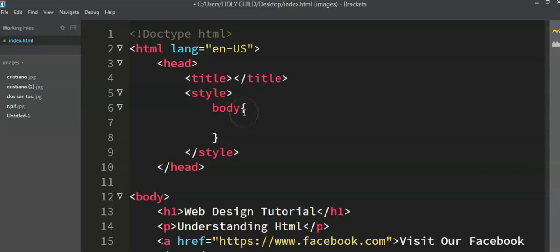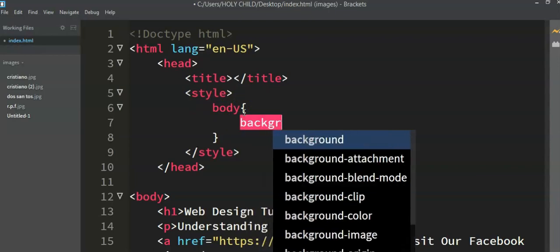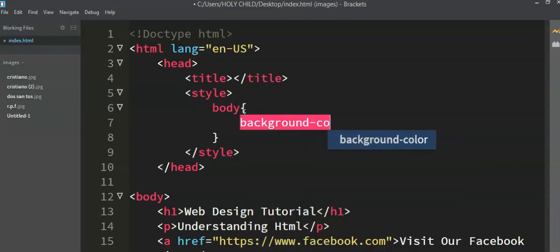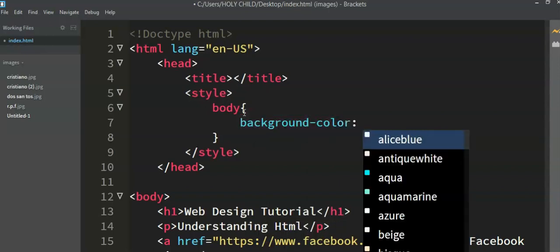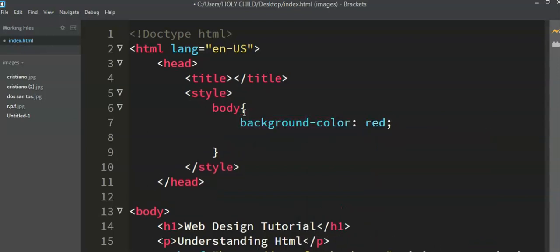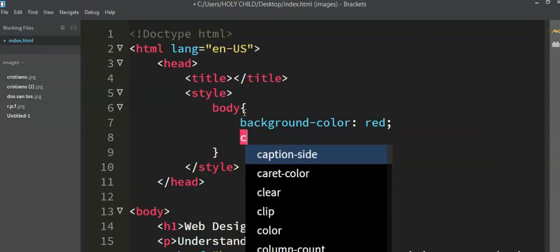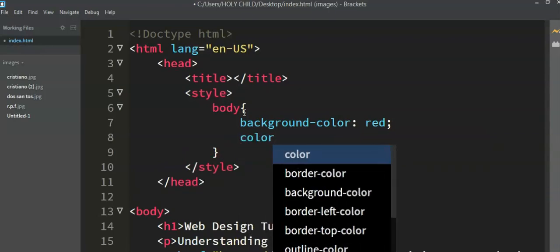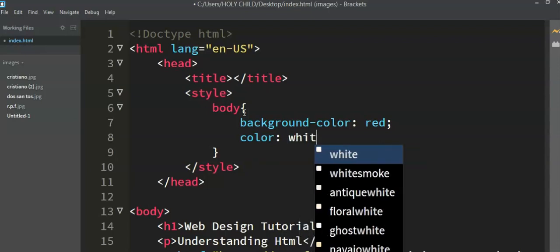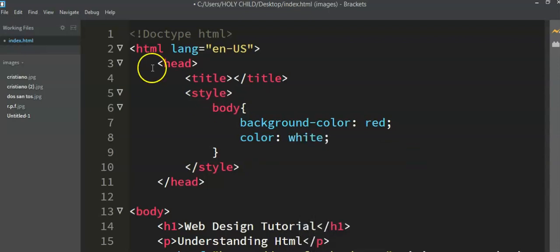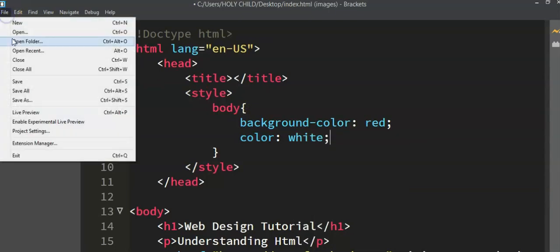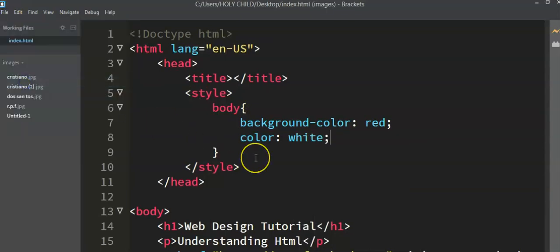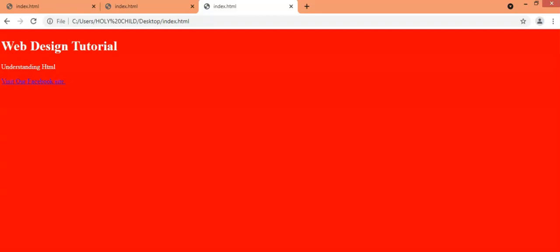We can start by saying background color set to red. Then let's set the color, which is the text color, to white. Now save your work by going to File, then click Save, or press Ctrl S. Now let's go to our browser window and refresh to see the final output. Voila! Can you see the magic?